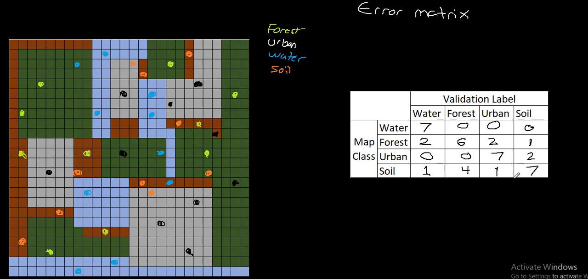All right, perfect. So this would be the foundation of our error matrix, where on the top is what we say that it is. So this is the thing that we know to be true. And on the left, this is what the map is saying, or the classification is saying. So this is, we say it's water. This is the map says it's forest. So we have 2 pixels where we say it's water. The map says it's forest. Okay? Hopefully that makes sense.